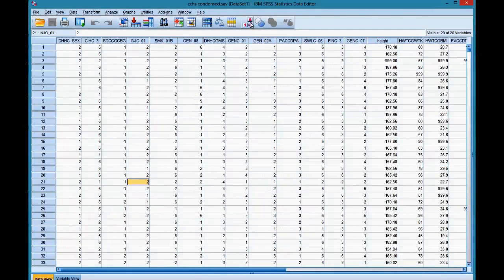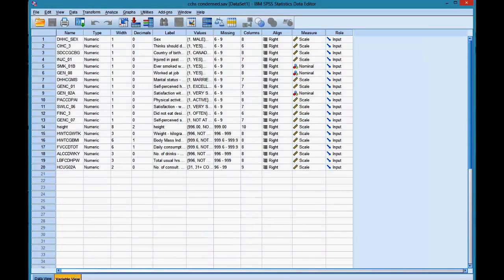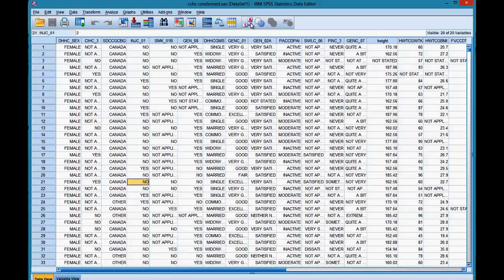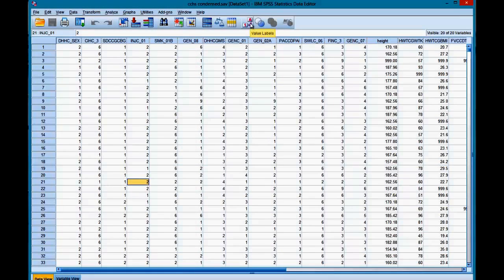Or like so. So whether you're in variable view or data view, whether the value labels are set on labels or on the numbers, those are all options. Depending on which setting you're in, you have different clues as to whether the variables in particular are categorical nominal, categorical ordinal, or measurement.